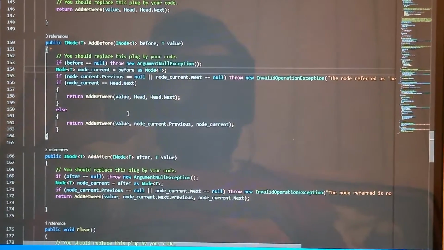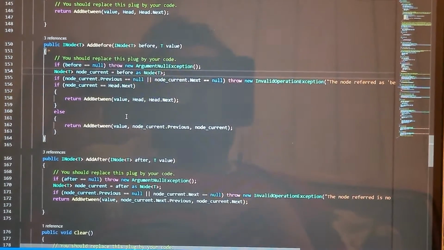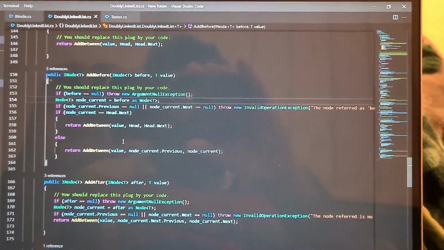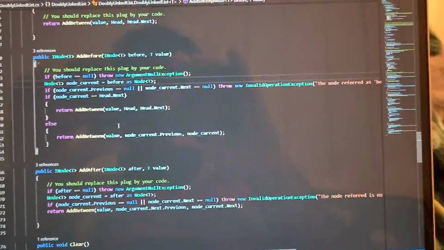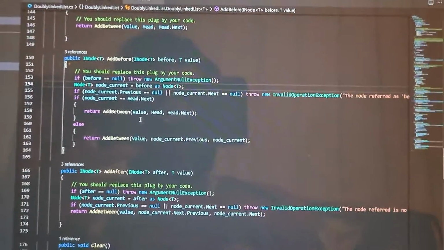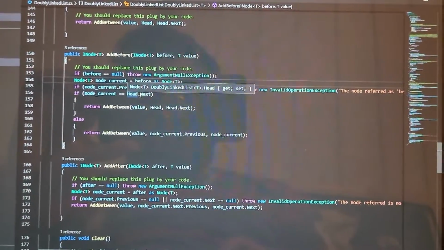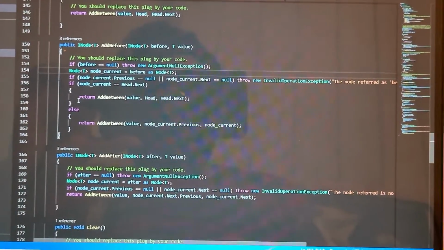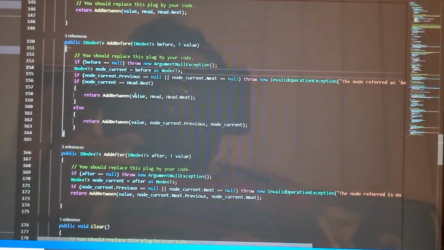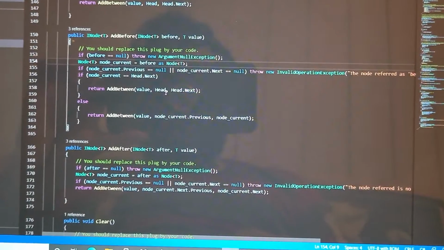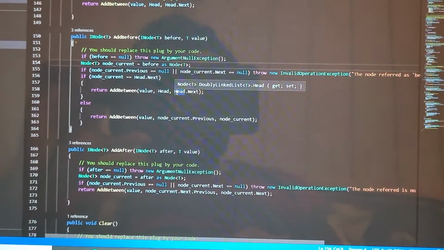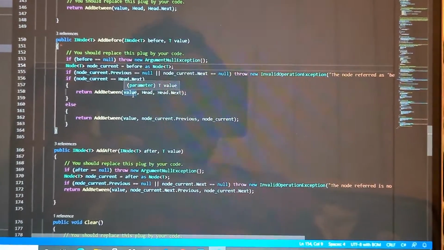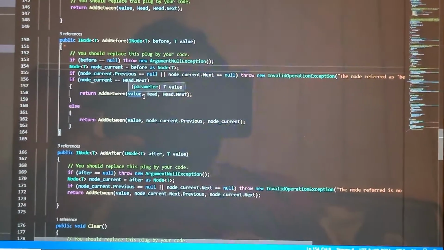Otherwise we check if the current node is the head value, because the head is the pointer. If that's the first value of the list, we make the addBetween call with the head and head.next, that's the previous and that's the next. That means we're going to add the new node, the new value, in the first place of the list.